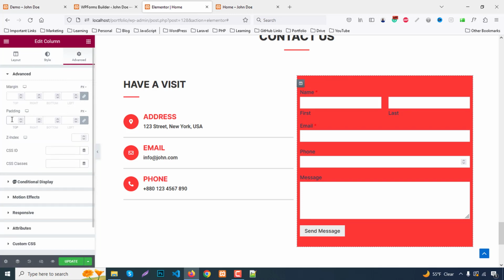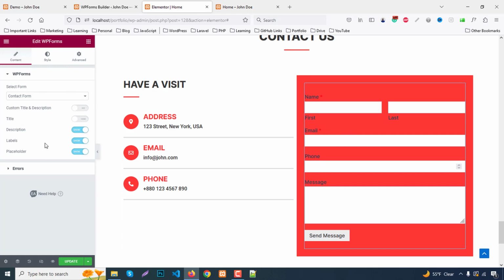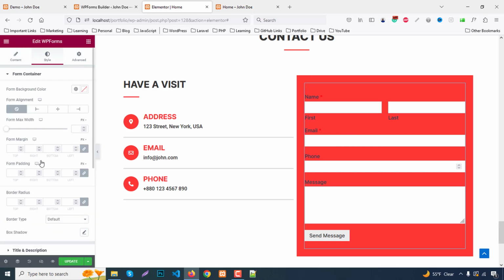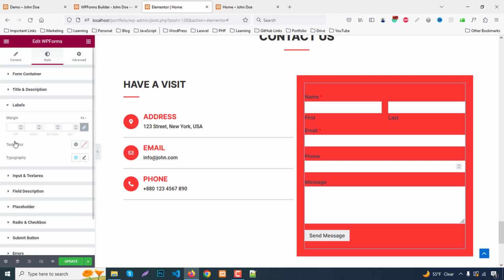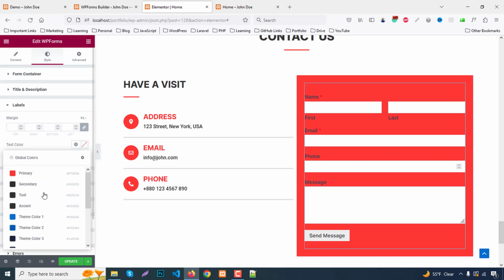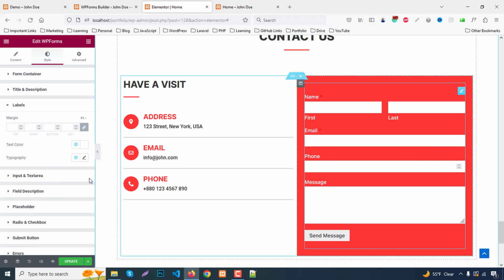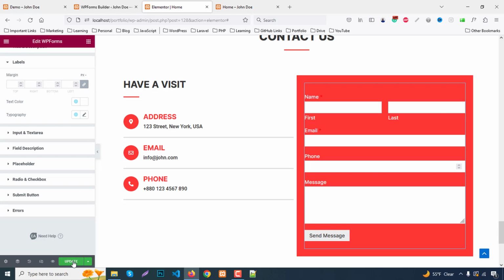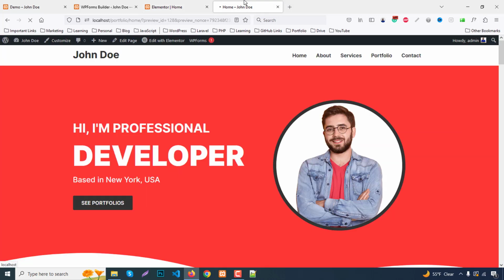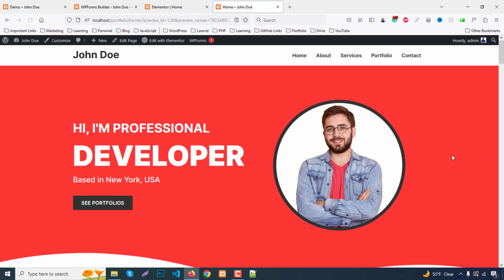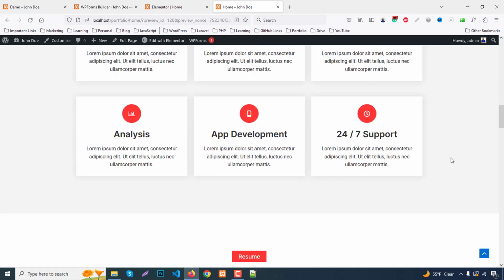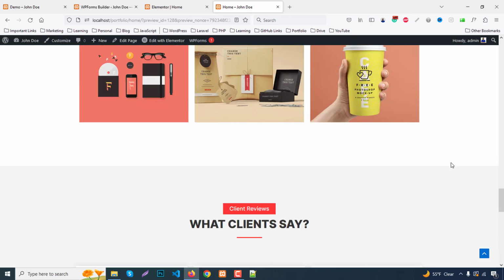So padding will be like 25 pixel, that's fine. Click here and go to style part, and from here we can choose labels. So our labels text color will be white color, so we can choose theme color 6, that's fine. And font family already done, and submit button, that's perfectly done. So click on update. So already we make all our features done, and click on our front page show. At the bottom we can check here, every part is perfectly done now.